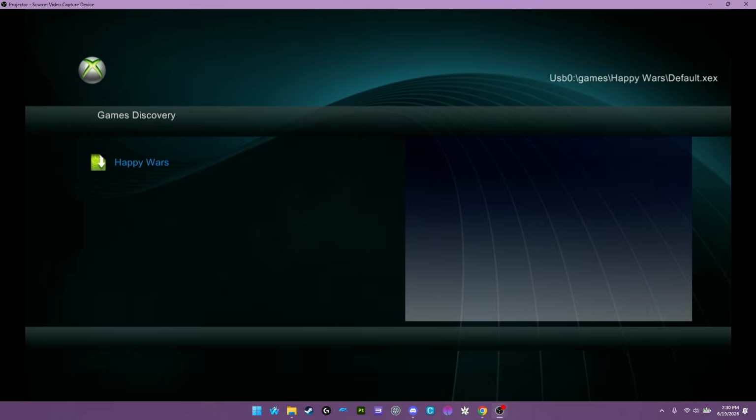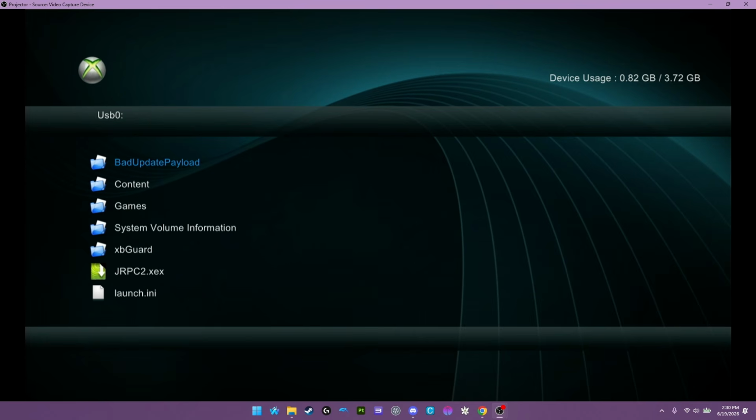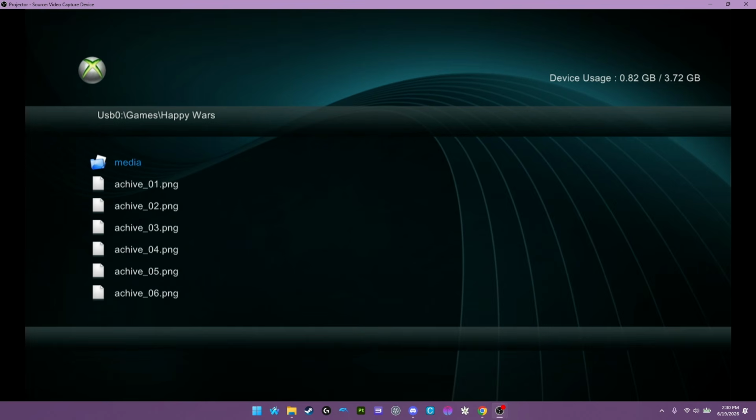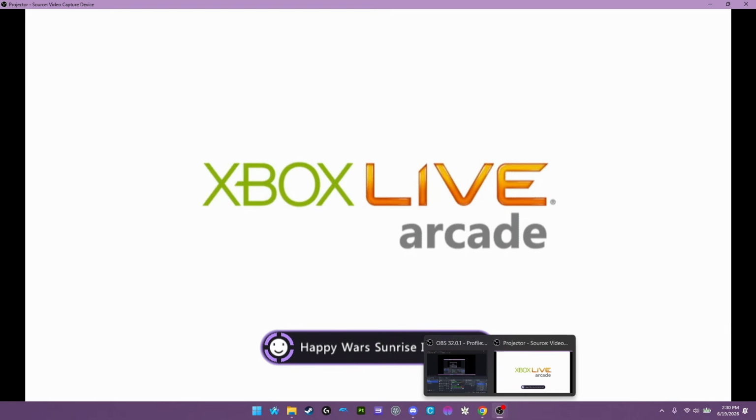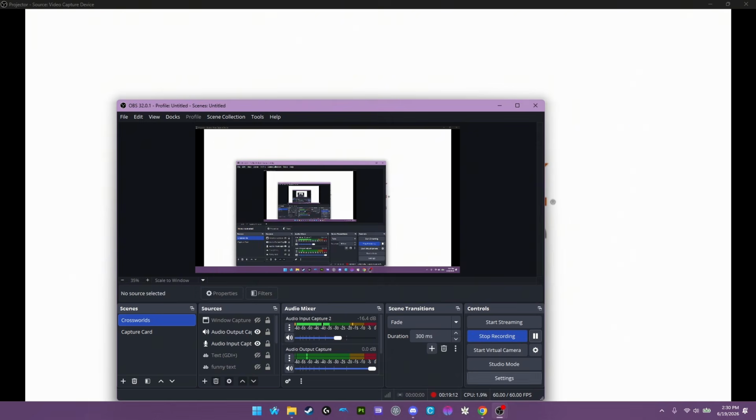But if you didn't organize it like this, you would hit RB on your controller, go down to wherever you stored your games, and then find your Happy Wars download. Oh, I accidentally went out of it. Scroll all the way down until you find default XEX and launch it. Now you can set this up so you can just launch it through Aurora, but me personally, I'd rather load it through this. And as you can see, you're just loading up Happy Wars as expected and as usual.